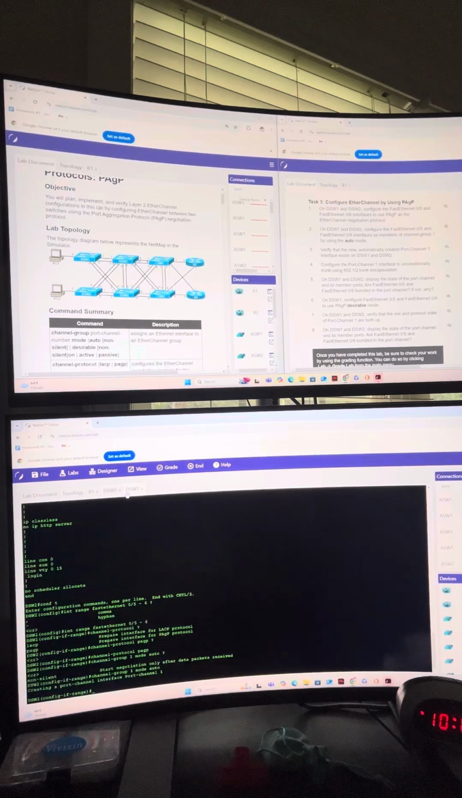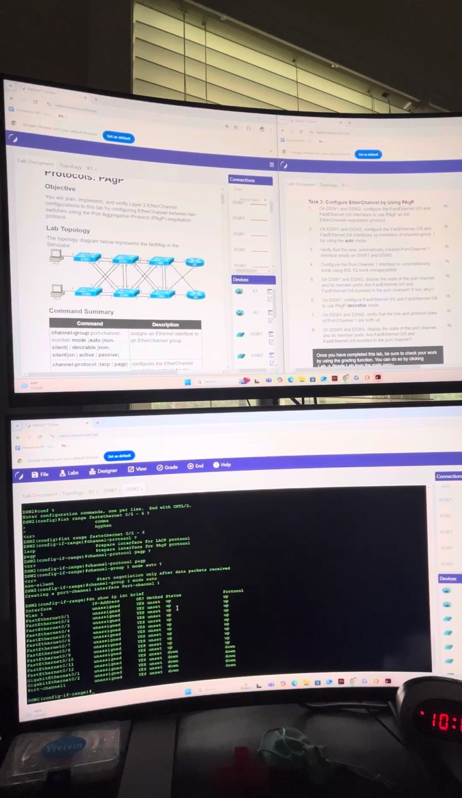Perfect. All right, let's do the same thing. Do show IP interface brief. And it's still showing it in down state because we have both sides in auto mode. We have to configure one in desirable in order for this port channel to come up and start operating. So it says, step 4, configure the port channel number 1 interface to unconditionally trunk using 802.1q trunk encapsulation. Let's go to dswitch1.